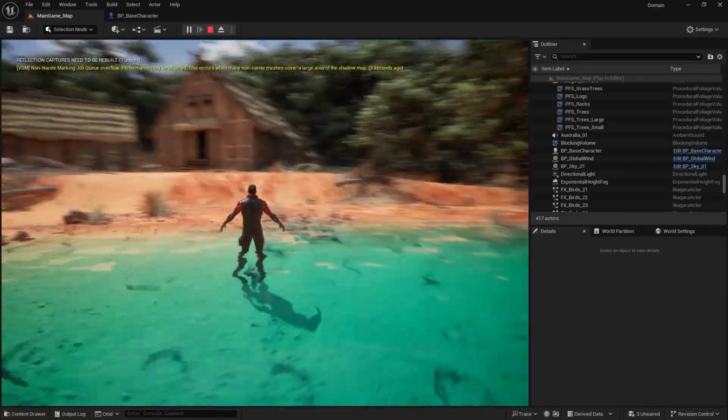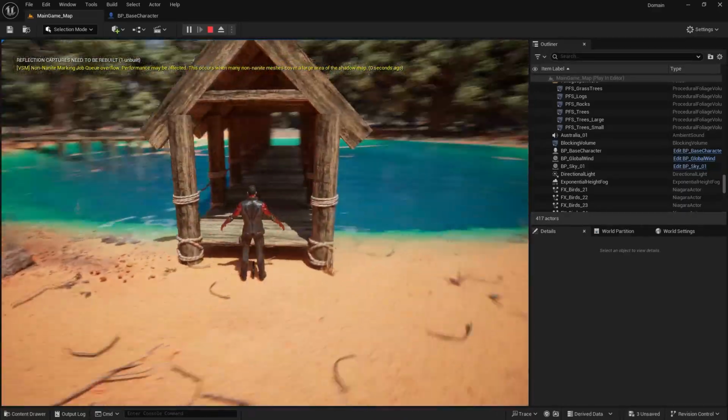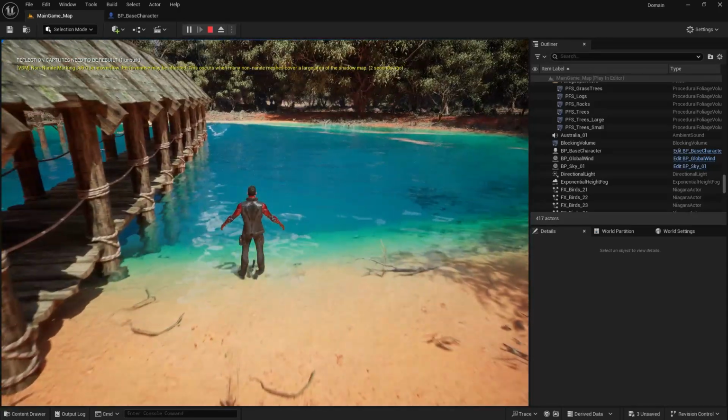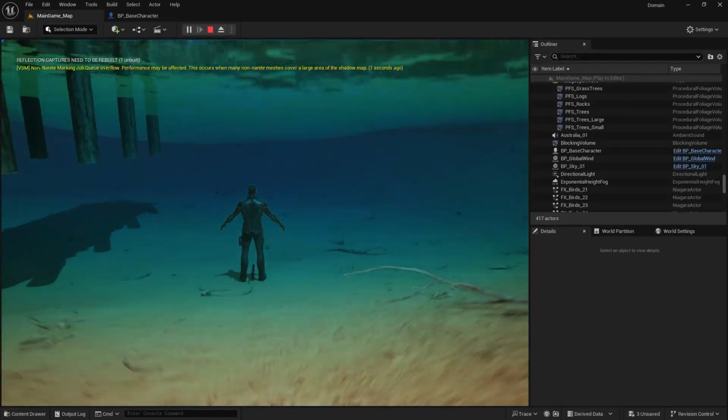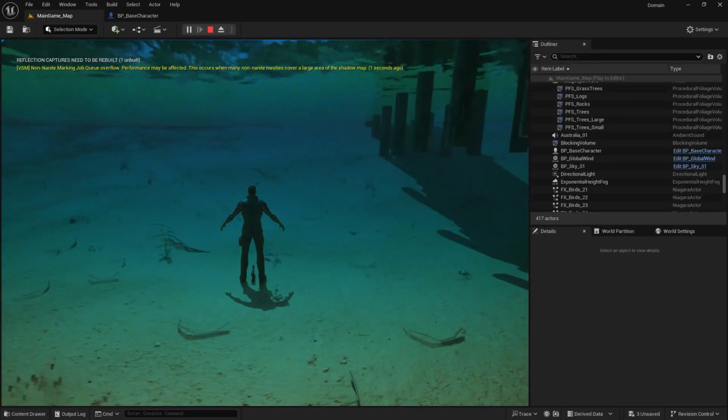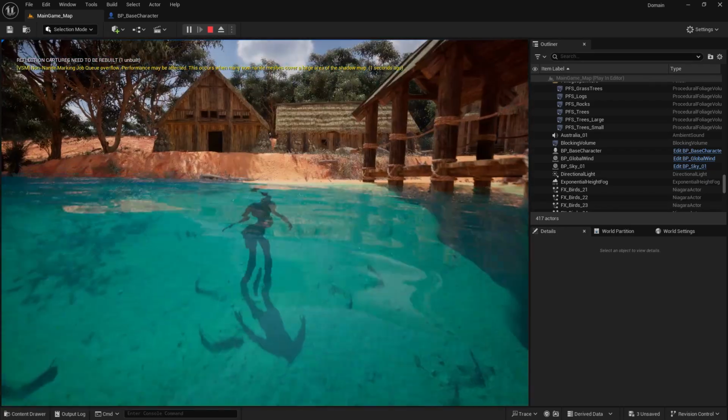I can even go inside the water. I can come right in here, and there are these things you can see we have. You can see inside, the water is looking great as well in Unreal Engine. This is the benefit of using Unreal Engine's water.